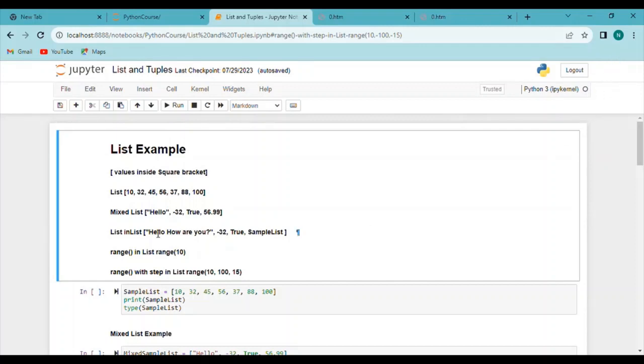Today we are going to see the list. What is a list? Just imagine a shelf with books with elements inside it. For example, look at this list. It has 10, 32, 45, 56, 37, 88 and 100.